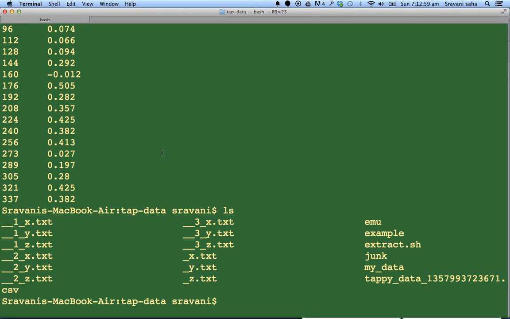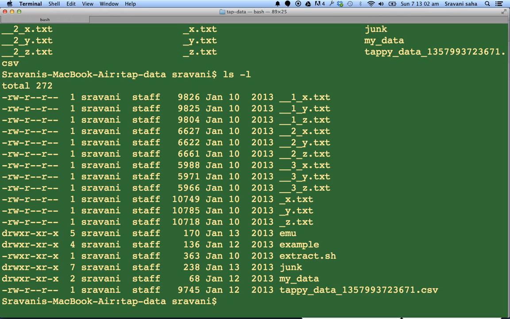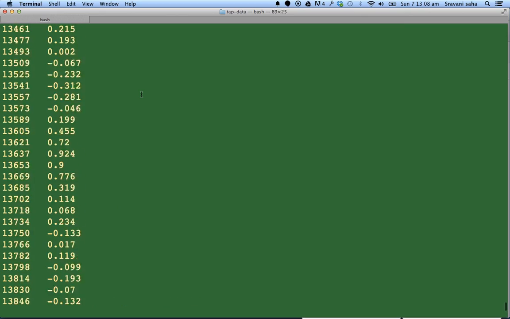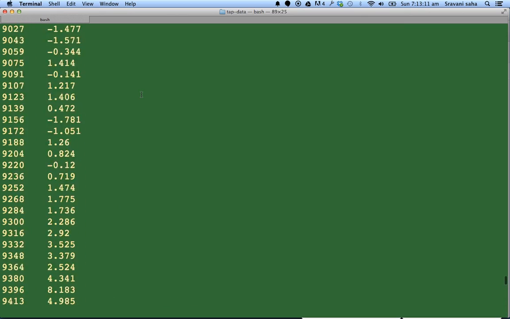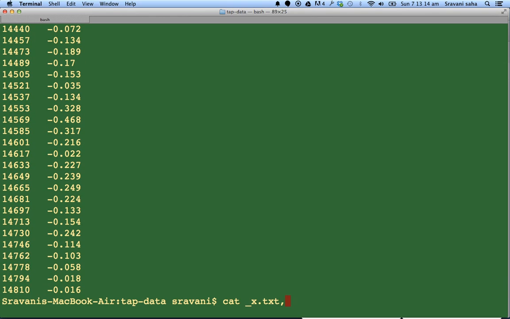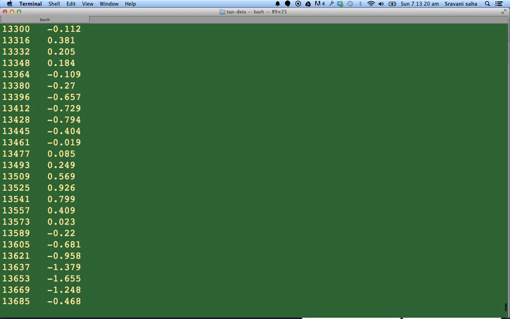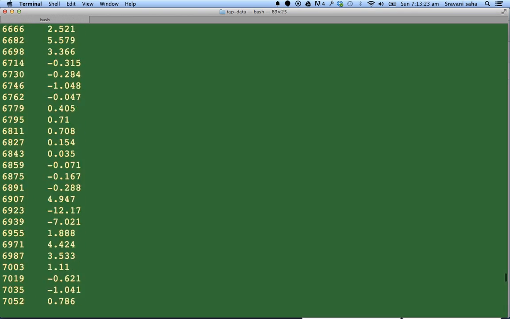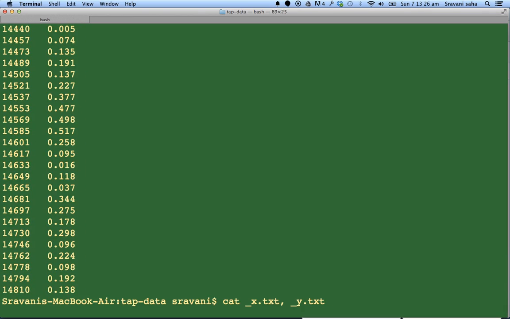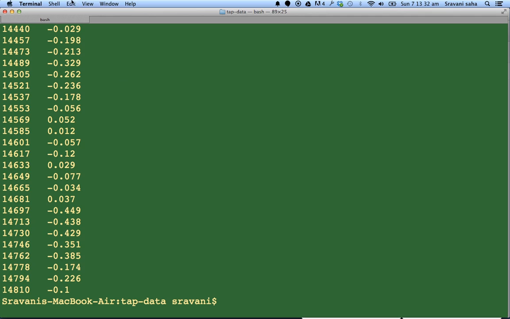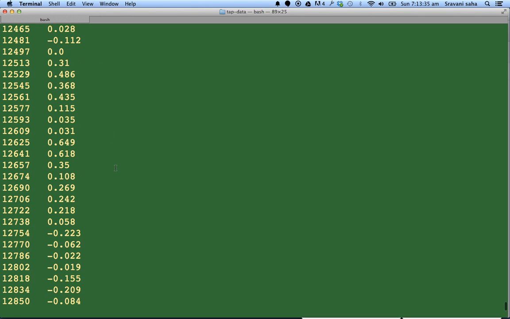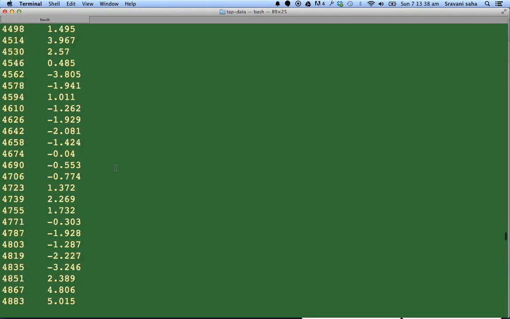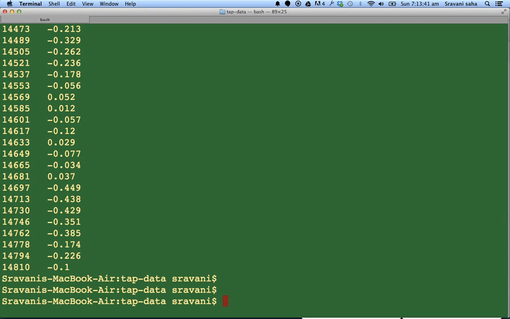In this folder there are so many files. Let's have a look at, say, x.txt, which has the milliseconds, and then underscore y.txt, and then underscore z.txt. So we have three files.